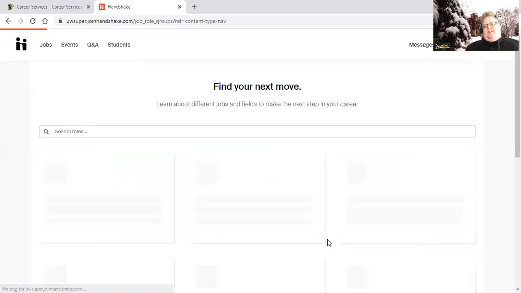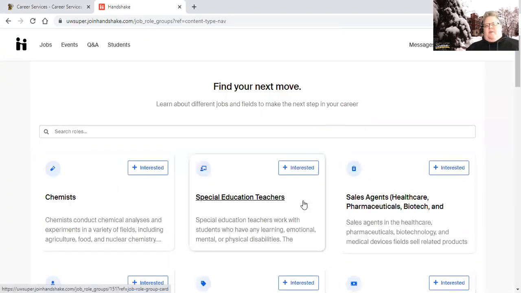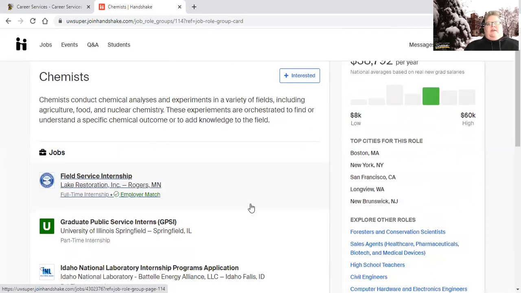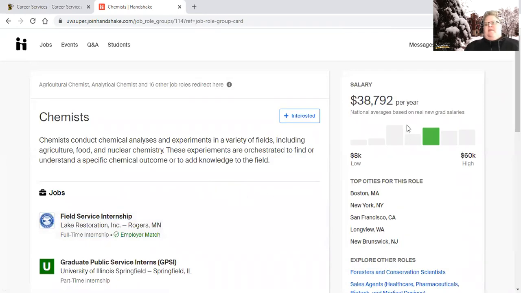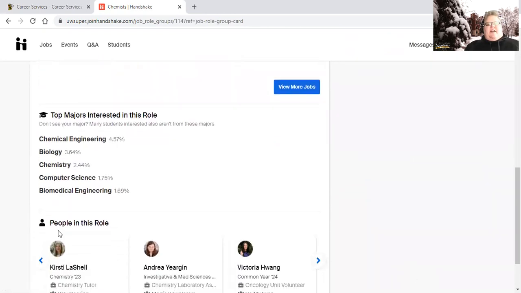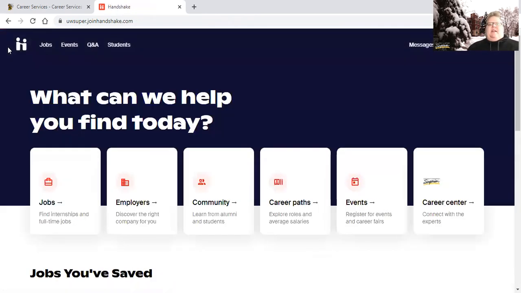This career paths section is a great way to explore careers, occupations, job titles, things like that. You can click on interested for any of these. It's like following them. You can read through them, search them, so on and so forth. So it's a pretty neat thing. I'll click into one so you can see it. It'll show you what jobs are open, salaries for different areas. So a lot of good information here. Top majors, people in the role, so on and so forth. Back out to the main page.